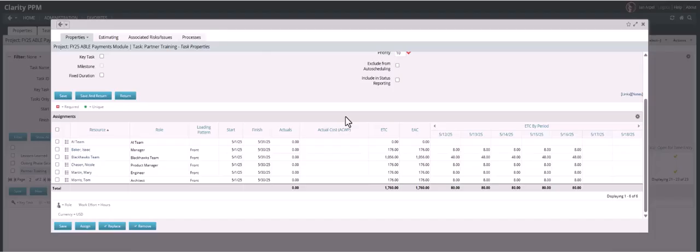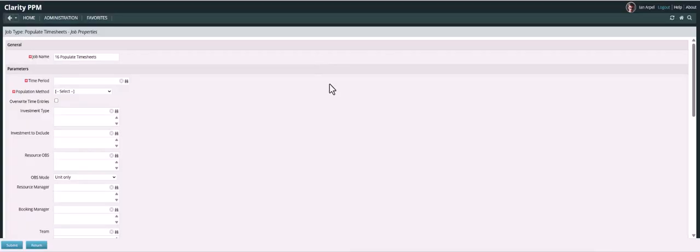In this way, we have implemented the functionality Add Assigned Tasks with ETC to populate timesheets from assignments. Now let us look at the functionality of the job to populate timesheets. We have introduced a new job, Populate Timesheets, to populate timesheets based on assigned tasks.